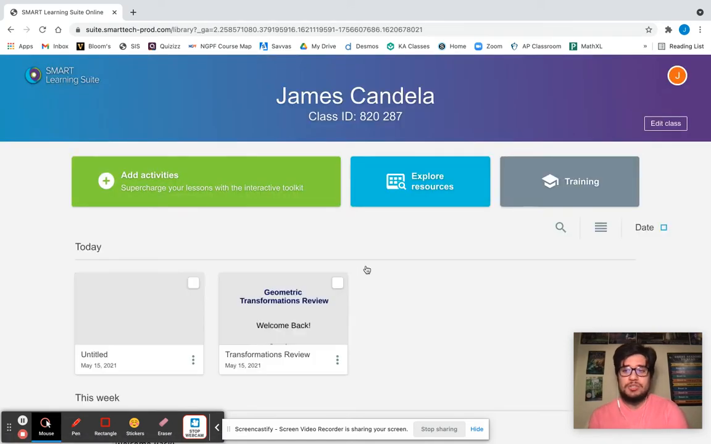And I'll show you some of the ways in which we can access the full capabilities. Okay, so if I see right here, this is my main page. Okay, and as you notice here at the top, it says my name and it says my class ID. That's important because my students are going to access our Hello Smart presentations when we go live using my ID.